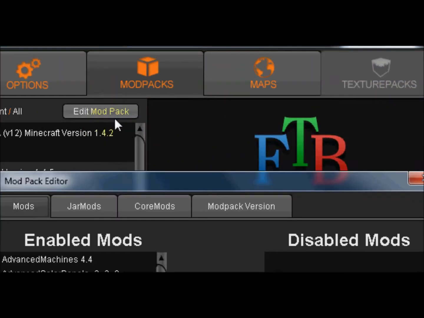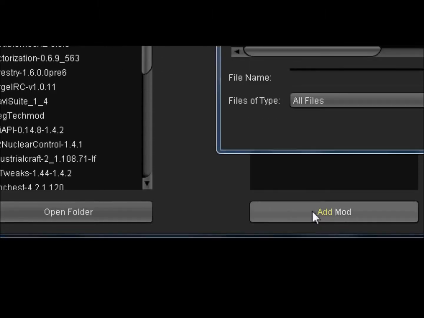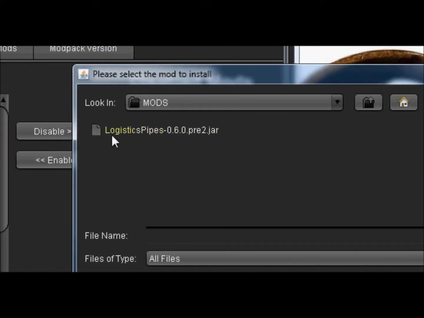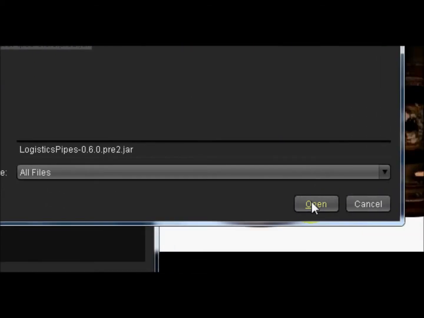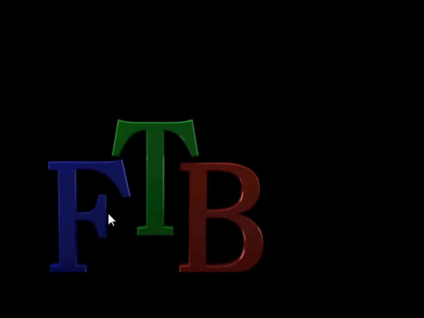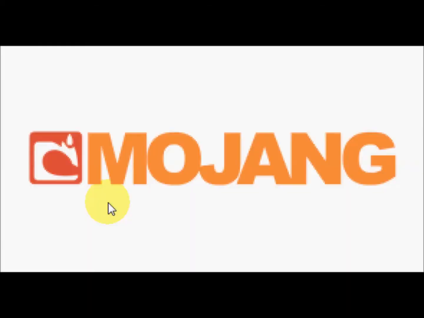Click on the add mod pack and add mod. And it'll navigate to the directory in which I have my mod in, and add it to the Feed the Beast launcher. Once it's added, I'm going to go ahead and launch the launcher in anticipation of it crashing, of course. Seems to be the only way to launch a launcher without it crashing.